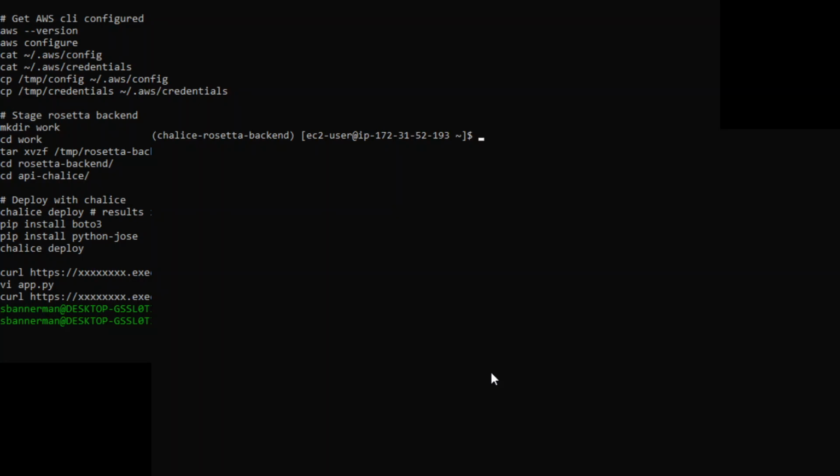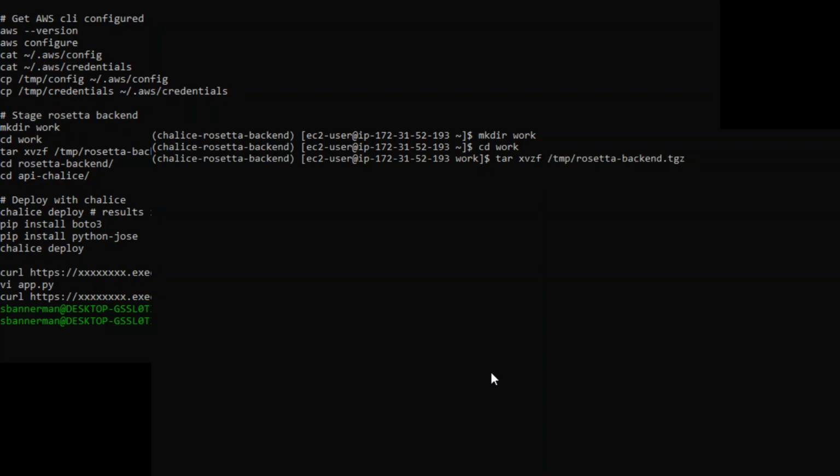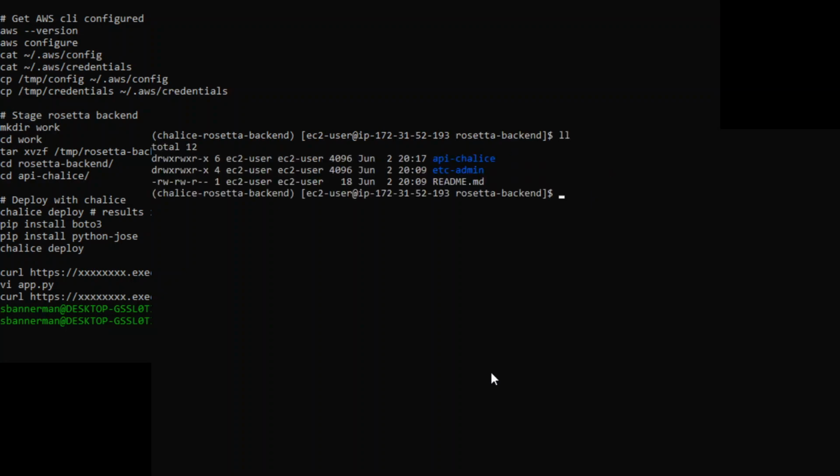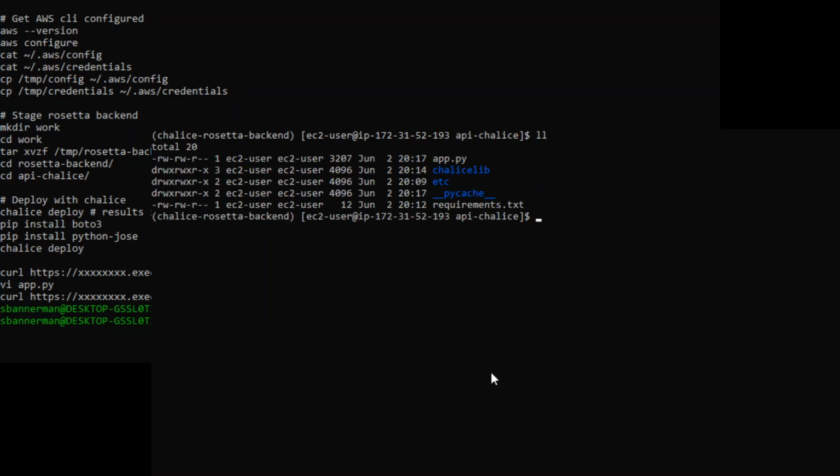Moving on. So we're going to now stage the Rosetta backend. So I'm going to create a directory called work, and into that I'm going to extract some files that I had also uploaded just before starting the video, and these are the files that are described on the CloudDoc website that this video is for.